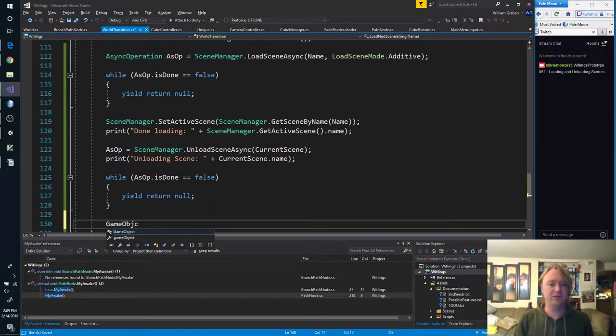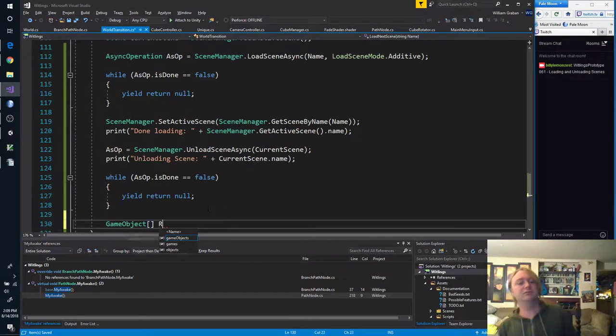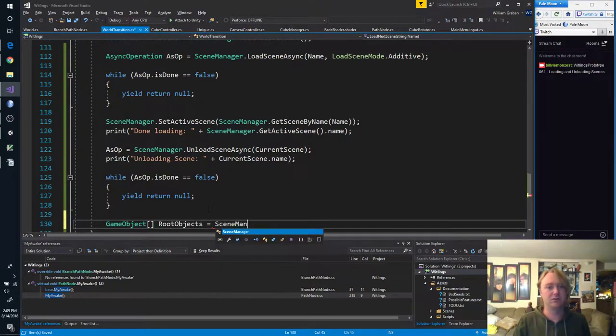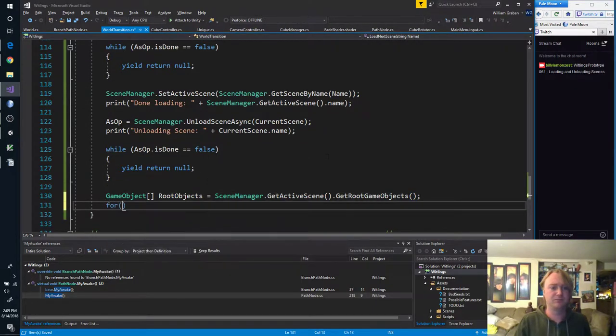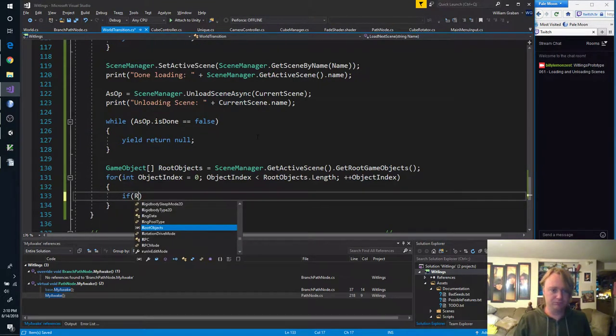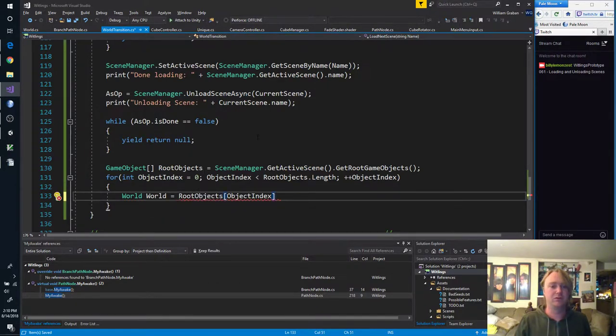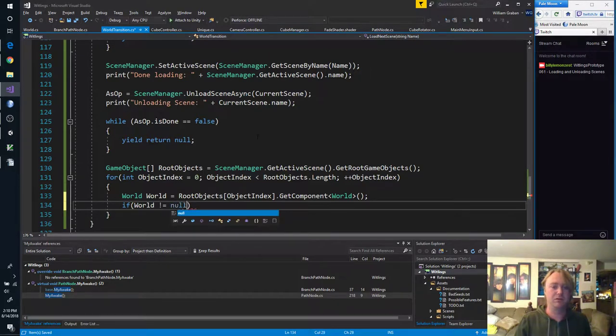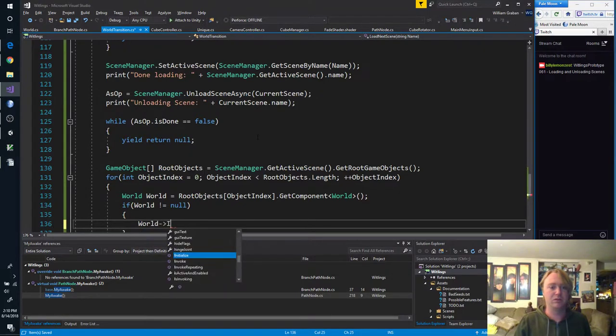And then once we are here, we'll find our game object array. Root objects. We'll get the active scene and get root. Oops. And let's see, we'll do the object index, list and root objects length. And let's do this. We will have a world component. Oops, C++.